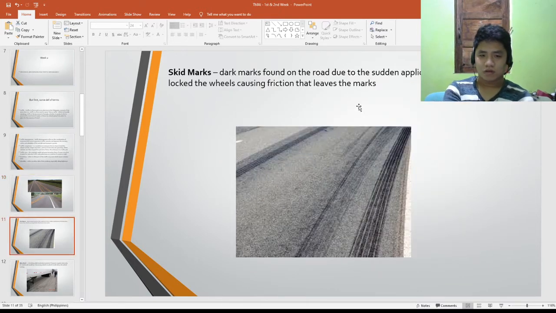And skid marks, dark marks found on the road due to the sudden application of brakes that lock the wheels, causing friction that leaves mark. So pag may nakita kayong ganito straight, usually nag-brake yung isang motor vehicle. Yung he applied brake, B-R-A-K-E, hindi yung brake, nag-brake ang jowa mo. So, nag-apply siya ng brake at parang siguro mabilis yung takbo niya at nag-mark siya. That is a skid mark.